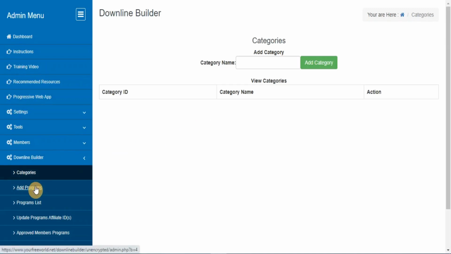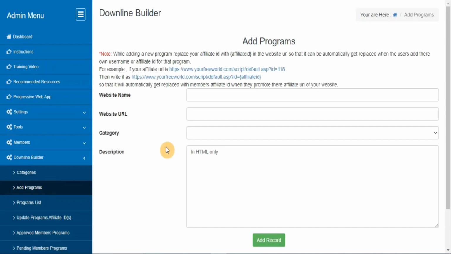Add programs. From here you can add the programs in your Downline Builder for which you want to build up the downlines. After you add any new program, you need to click on the link, Update Programs Affiliate IDs, and enter your affiliate ID or username for that program so that all members without any sponsors can join this program under your affiliate ID.